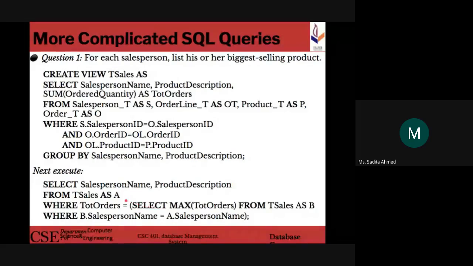And then fetch that row. The row where the total orders value is the max value, for my rows, by the way, only for my rows. See here, B dot salesperson name is equal to A dot salesperson name. So only for my rows. The row where total orders value is the max total orders value, get that row, return it, and add the salesperson name and product description value for that row to the result table.